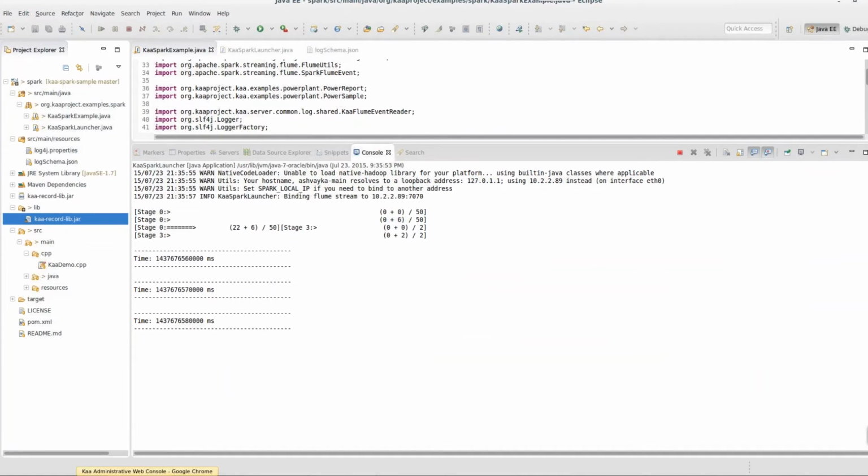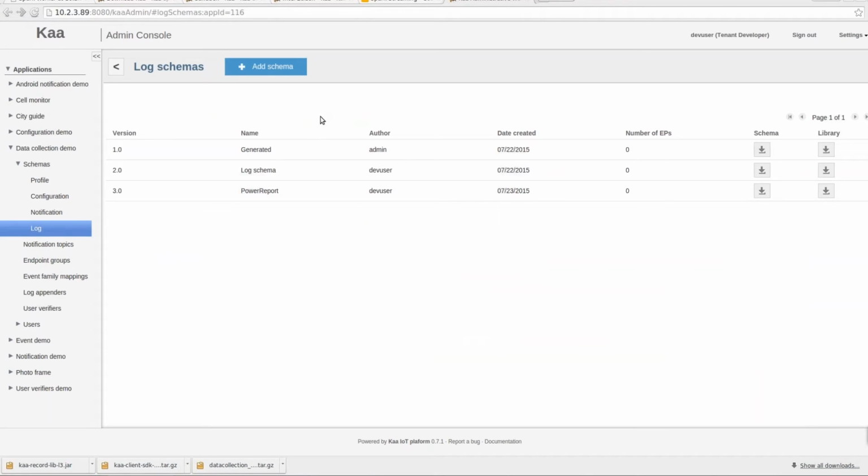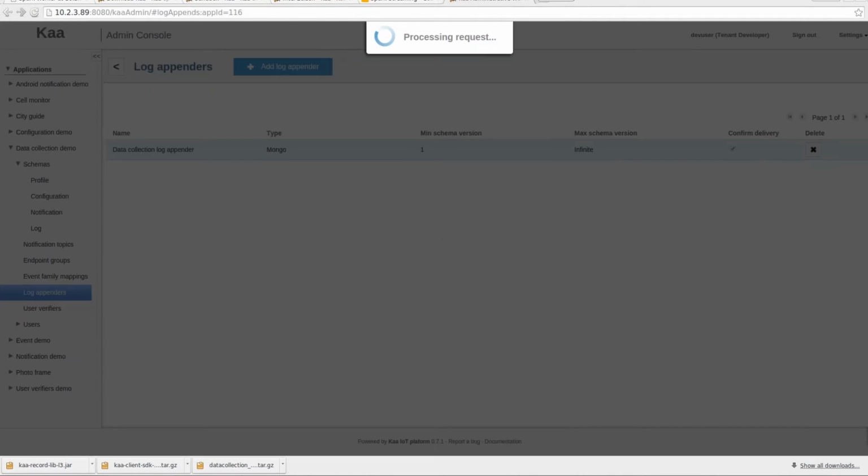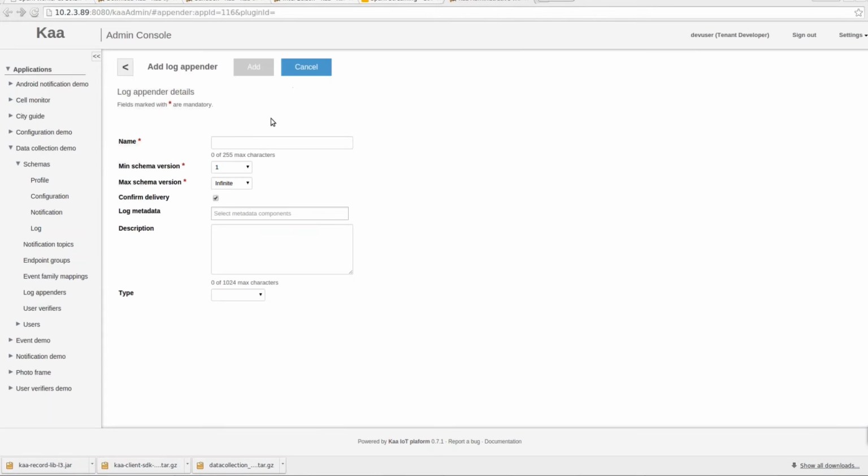creation, etc. One more important thing that we need to do is set up a bridge between the Kaa server and the Spark server, and this bridge is called a log appender. By default, the data collection demo is outputting data into MongoDB, and we will remove this appender and provision a new one, which we will call the Flume appender.